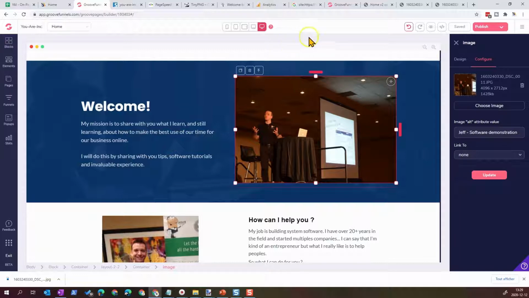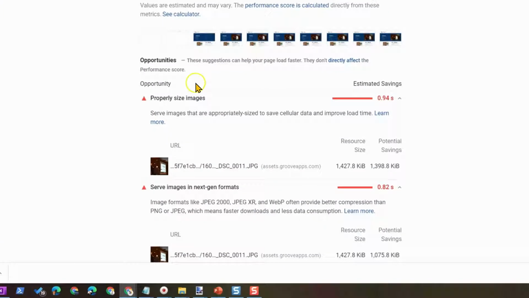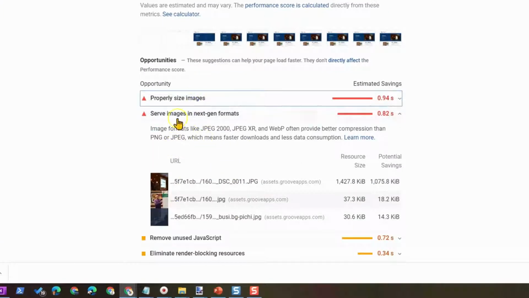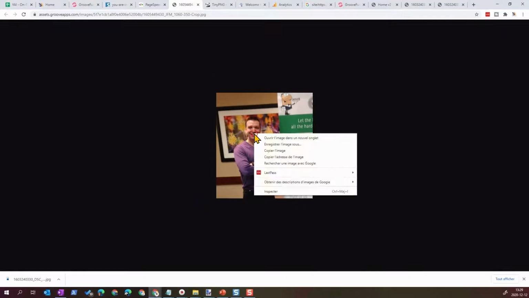But first, I want to fix the other problem that is here, which is that my images are too big. So I have already processed that image. I will do the same for this image.